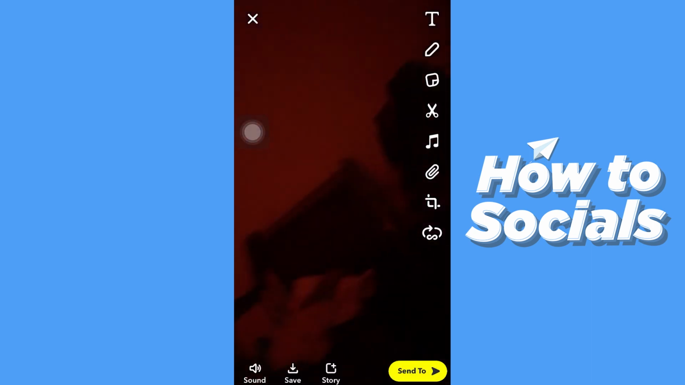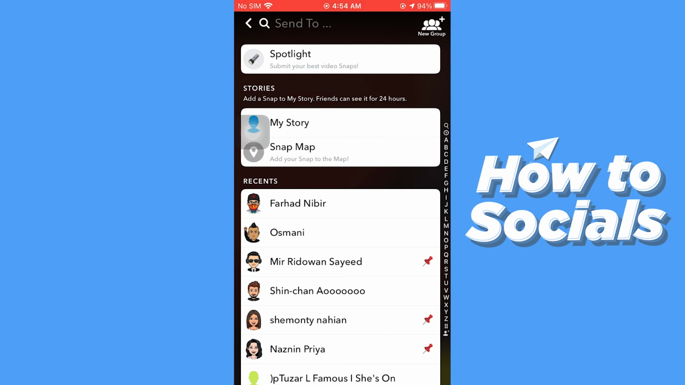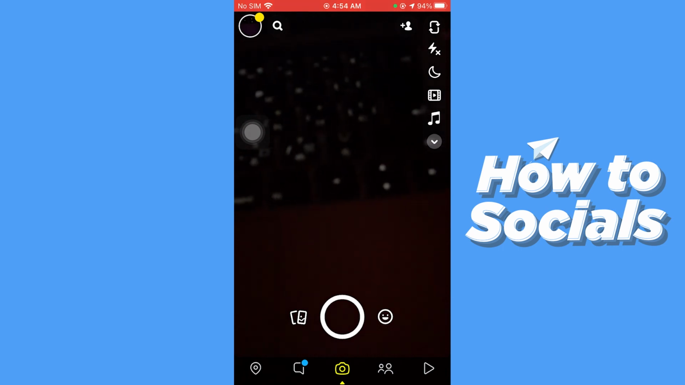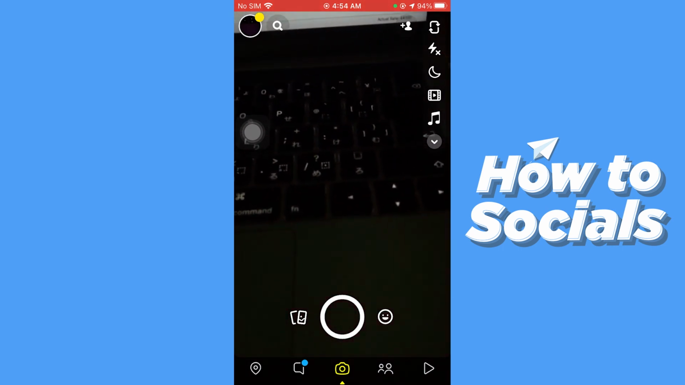And then tap on Send to on bottom right corner. And then I'll just share it to my story. And that is how you can add your own music on Snapchat.